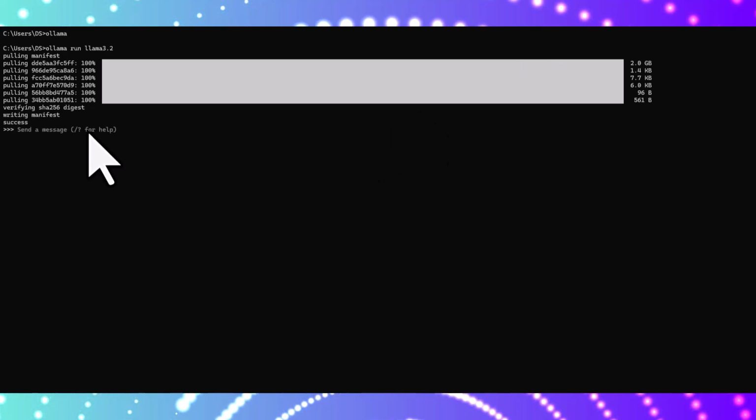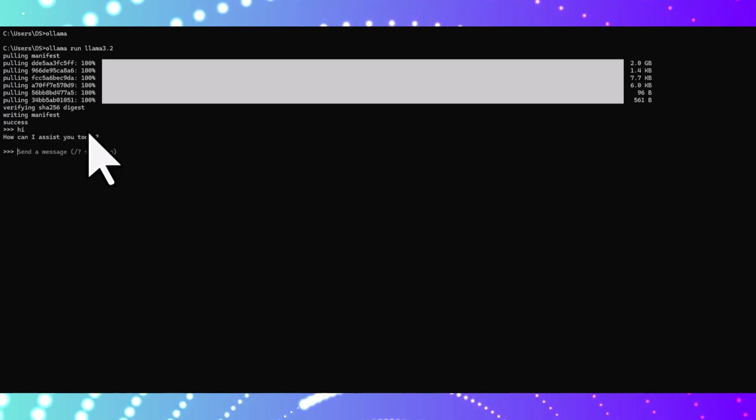Now the model is ready to run. It's installed and configured on the system. Let me send a simple hi. So we are getting the response, and this is running locally. You can see the speed, how within milliseconds it has responded back.